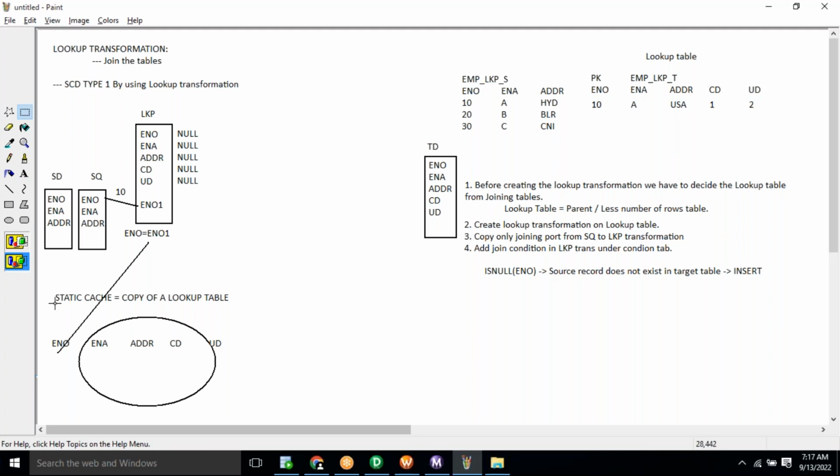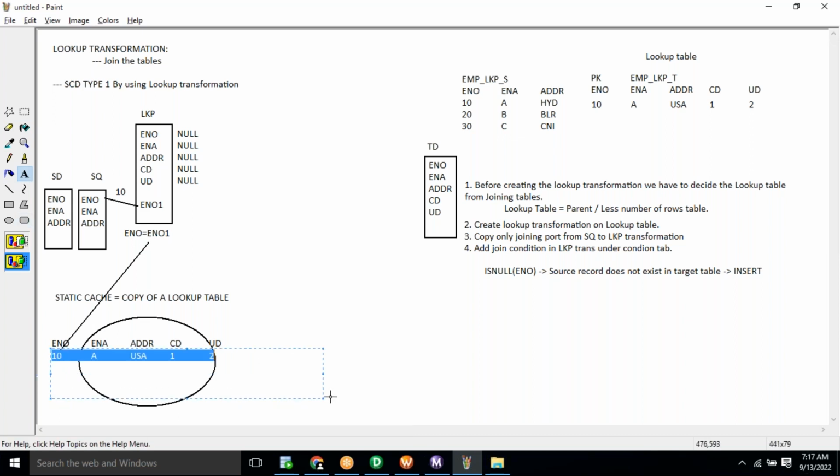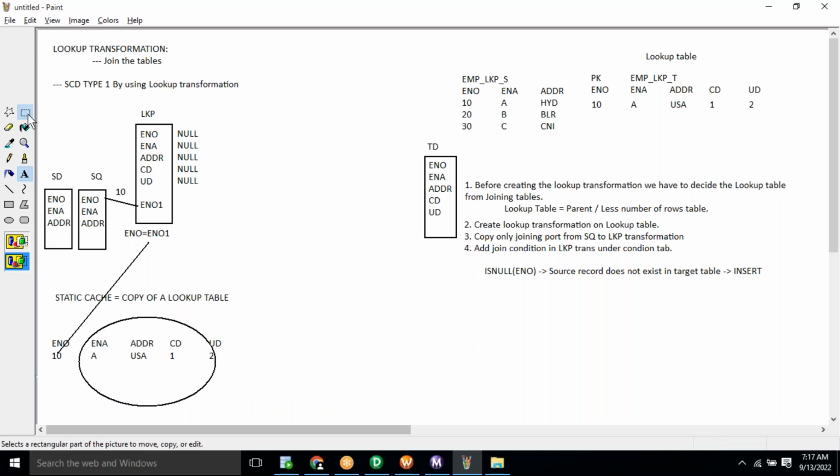One record, right? So we will have this one record inside the static cache. Just now I told, right, static cache is a copy of a lookup table. Now since we have one record, with this record the cache will be created. Okay, fine. Static cache got created.